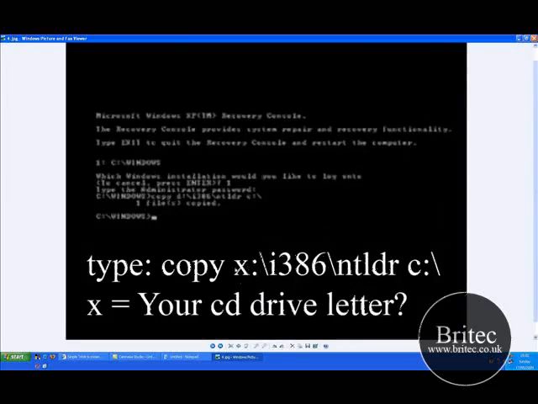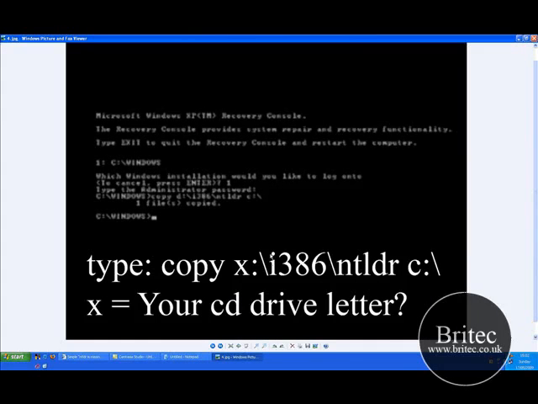If you don't know the drive letter of your actual machine while you're in this state, rather than reboot and come back out, you can type map and it will tell you what the drive letter for the CD drive is. Okay, maybe I should have done a picture of that so you could see it, but anyway, just type map and then it will give you the drive letter.